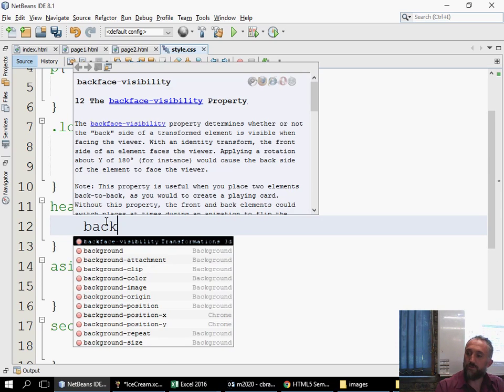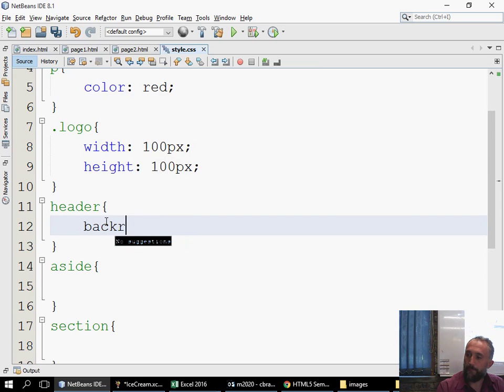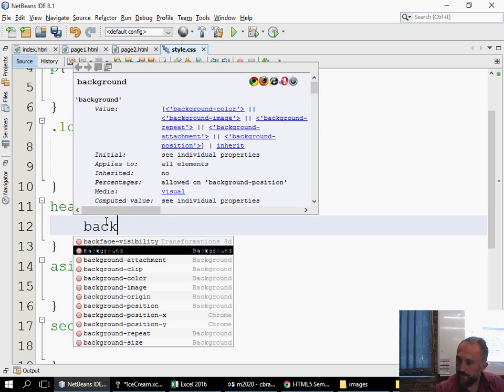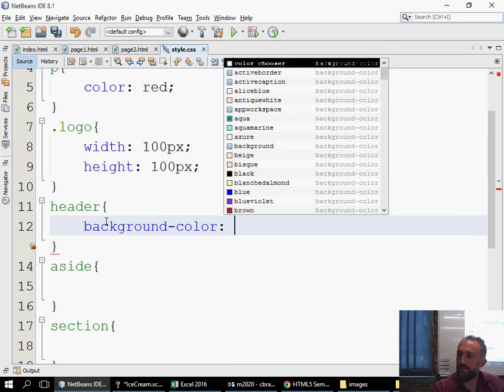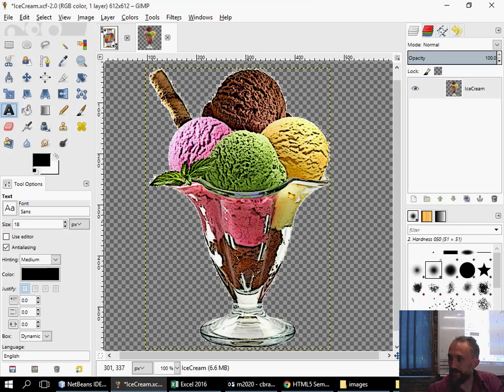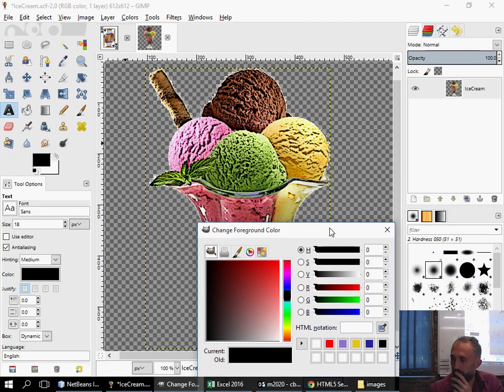So the first thing I'm going to do is give my header a background color. While I'm doing this I might as well show you something as a slight sidetrack. If I want it to be this light pink here, what I can do is go to the color picker over here, and it'll open up this dialog box.